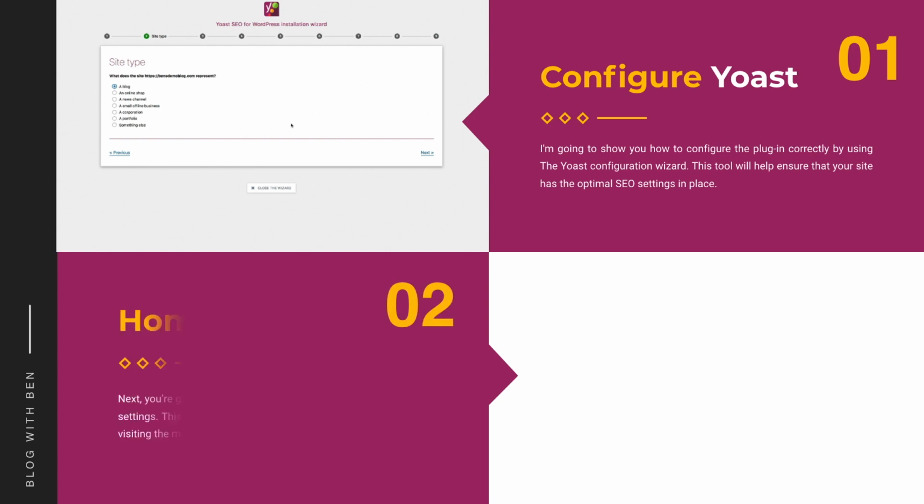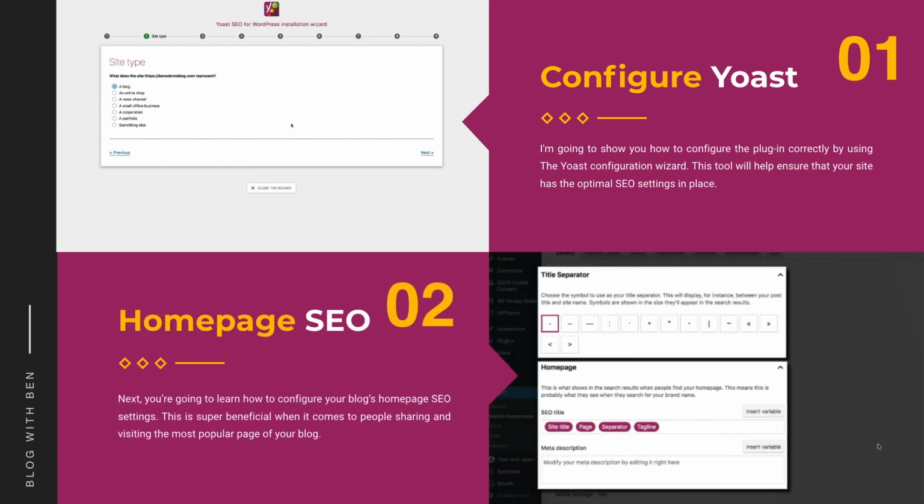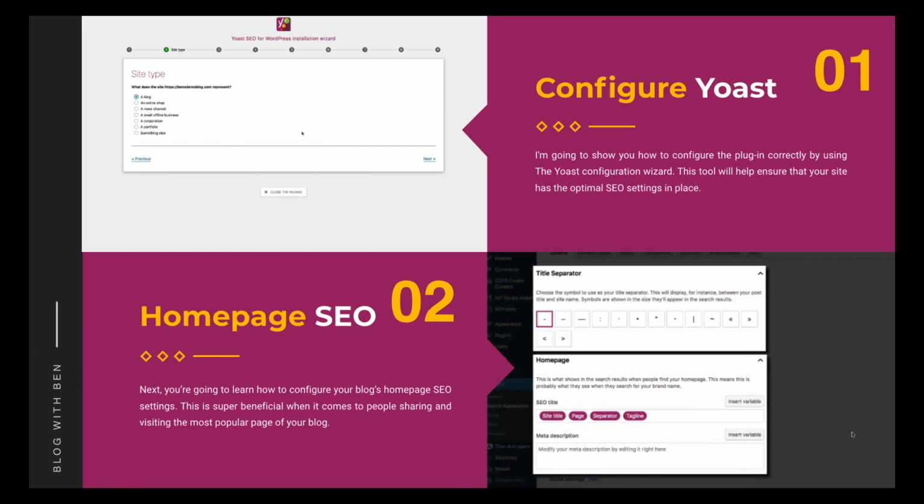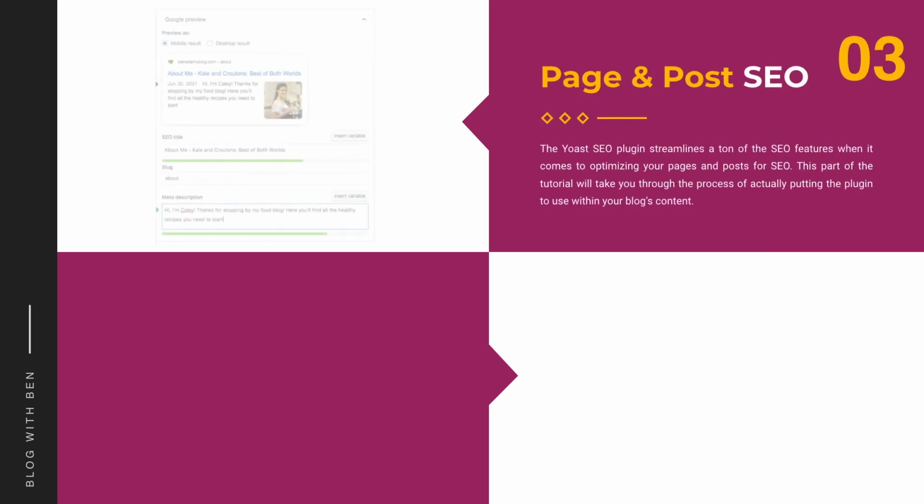Next, you're going to learn how to configure your blog's homepage SEO settings as well as your social SEO settings. This is super beneficial when it comes to people sharing and visiting the most popular page on your blog, the homepage. Next, you're going to learn how to configure the SEO settings for your blog's pages and posts.